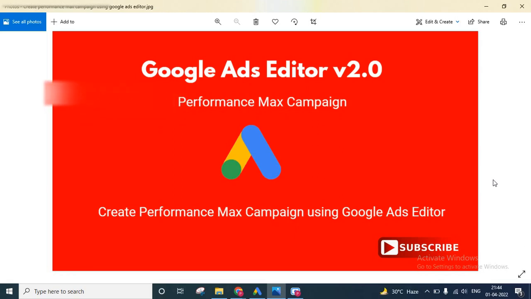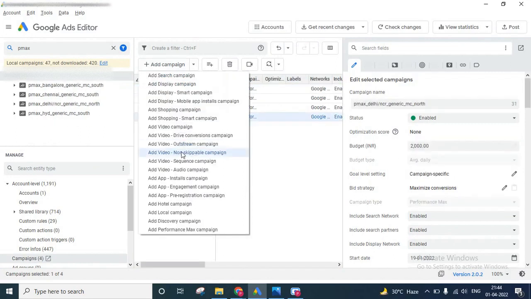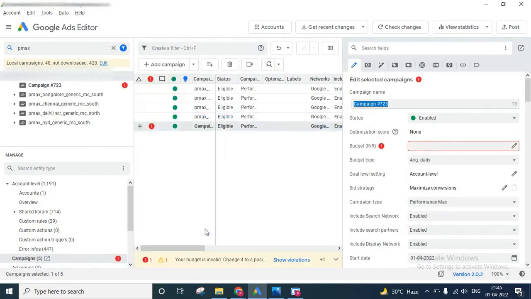To create a Performance Max campaign through the editor, we need to follow these steps. First, you open your Google Ads Editor. Then click on add campaign. Here you can add Performance Max. Select add Performance Max campaign and click on it. After clicking, here are some metrics shown.